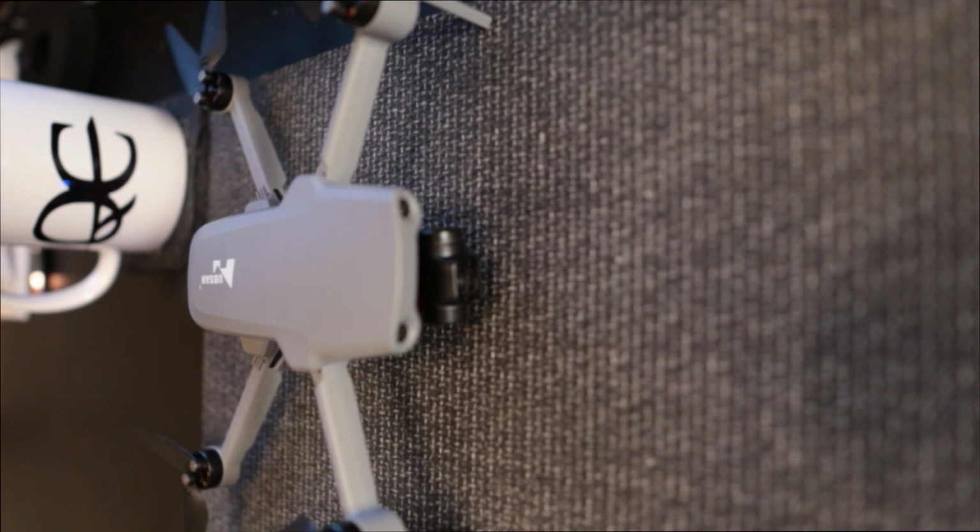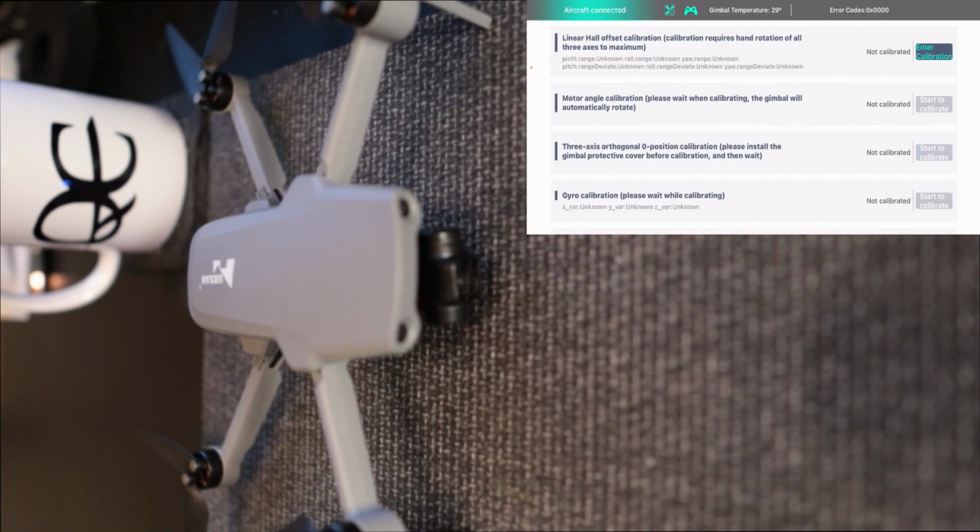So we're gonna go into the calibration tool. I'll pull that up on the screen. And it actually surprisingly does not show any error code in the upper right hand corner. It actually should show 0x0080, but I have found this tool not to be always so accurate.